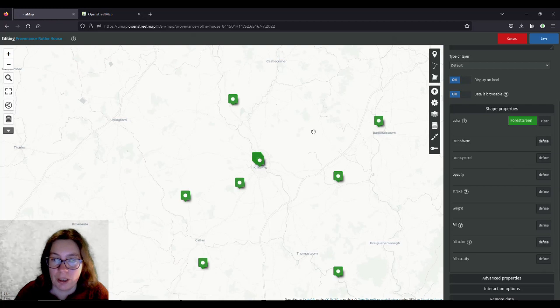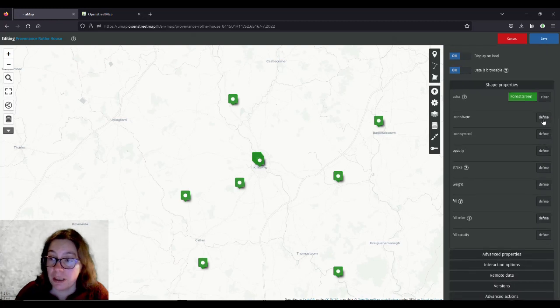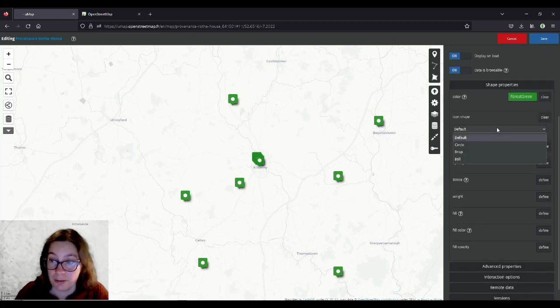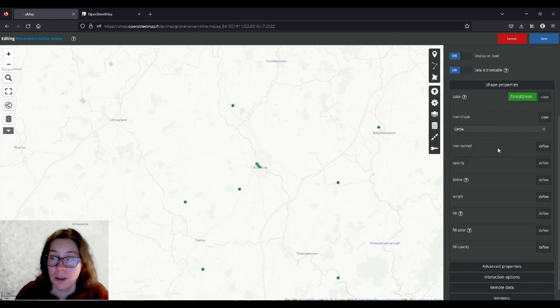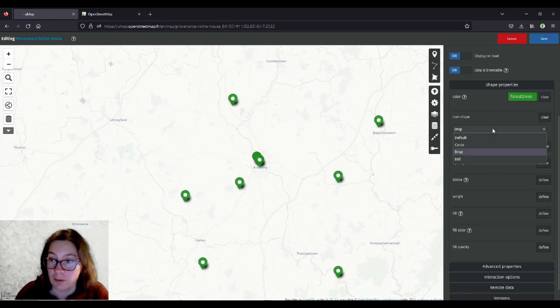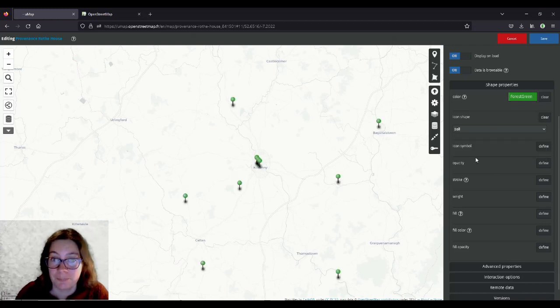You could also change the color, like depending on the category or the date or whatever. That's completely up to you. You can also change the icon shape. There's 4 different types. So this is the default. You can have a circle, which is just a little dot. It might be too small. You can have a drop like this, like you get a lot of these kinds of markers on all kinds of maps, or you can have a pin.